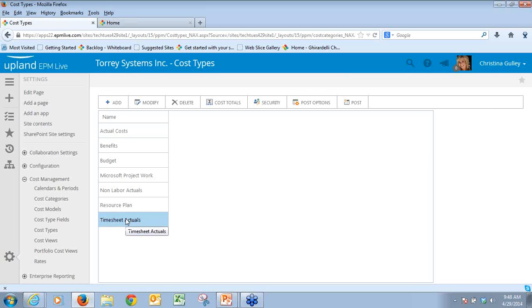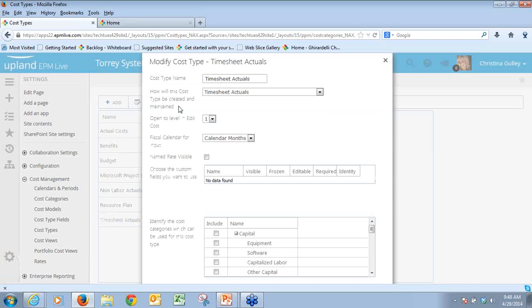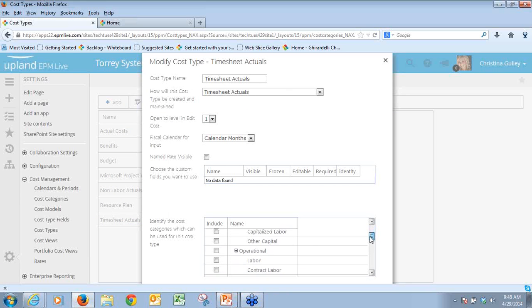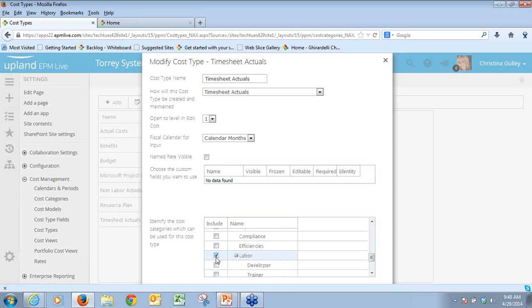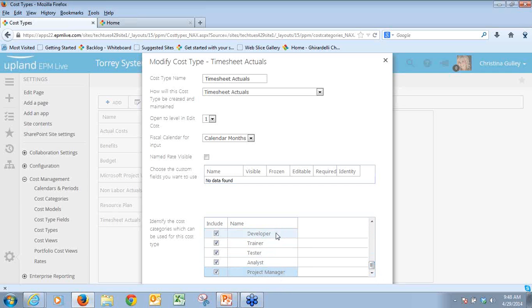For example, if I look at my timesheet actuals as a cost type, and I'll click on Modify, here I see that the timesheet actuals cost type is populated from the timesheets. And if I scroll down here under my cost category section, I can see I have under labor, I have my different roles. And here I can select that I want all of my different cost category roles to show in the timesheet actuals.